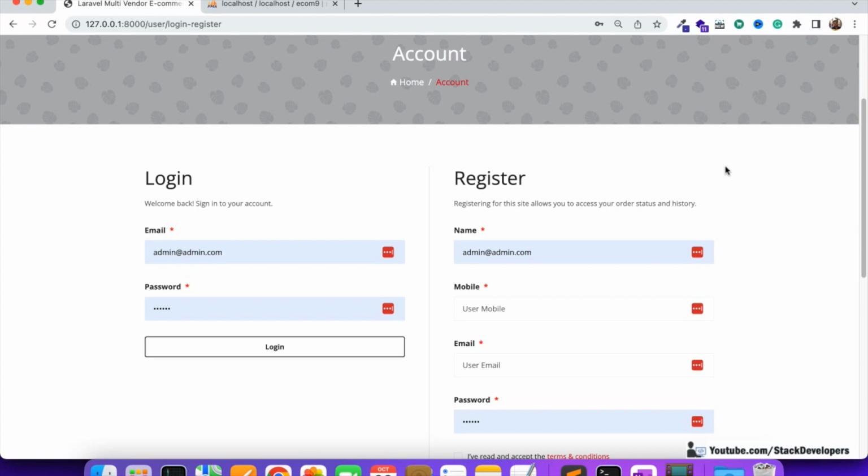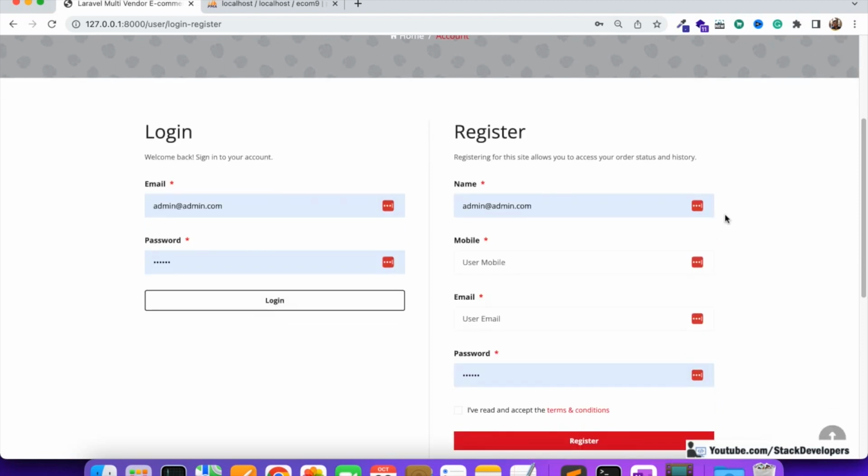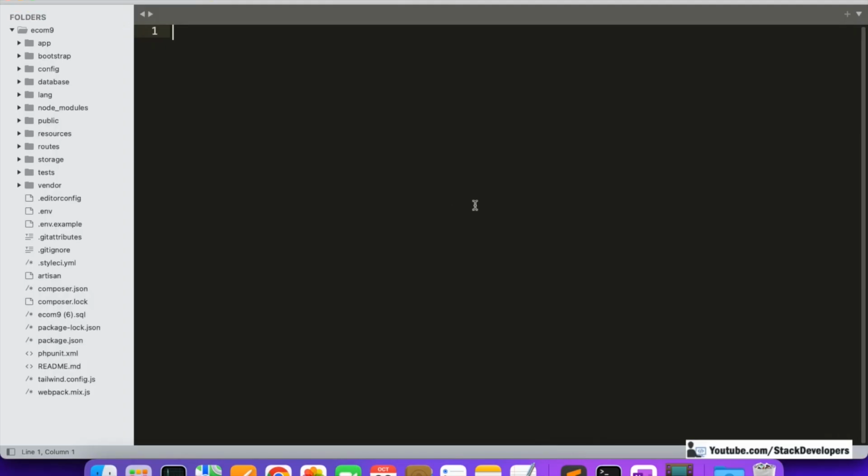Like we have done the register process with the auth, now we are going to do the login process with the auth login, so that the user can log in and purchase products on our Laravel multi-vendor e-commerce website in Laravel 9. First of all, we need to update the form.